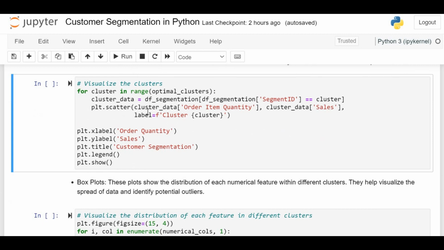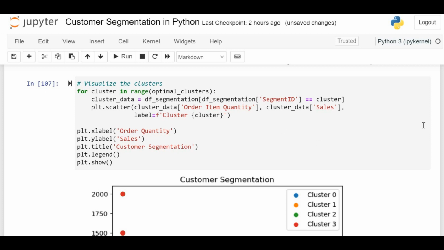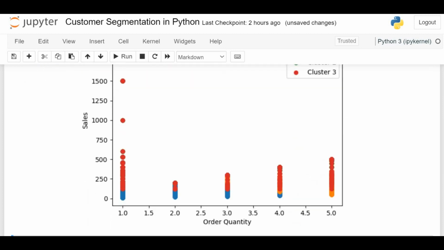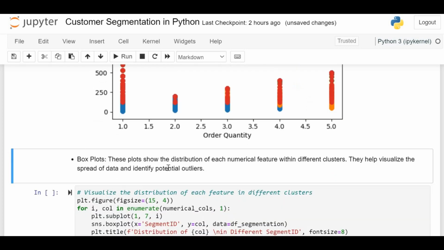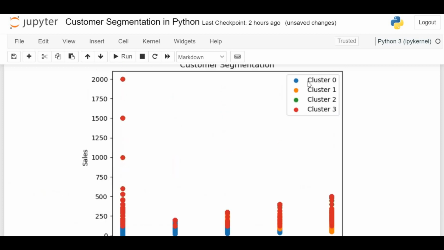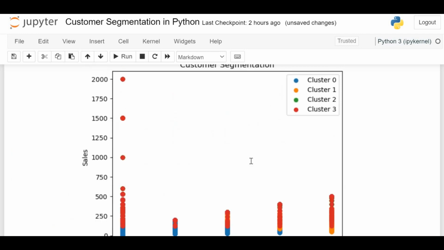Then the next thing now is that we want to visualize the clusters. Let's see the cluster for the order item quantity, the items bought by each of these clusters, by each of these customer segments. So this is also a very nice plot showing sales against the order quantity. We can see cluster 0, and cluster 1, 2, and 3. So this is also part of the thing that could be presented.